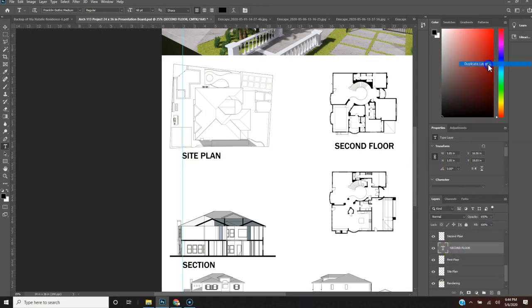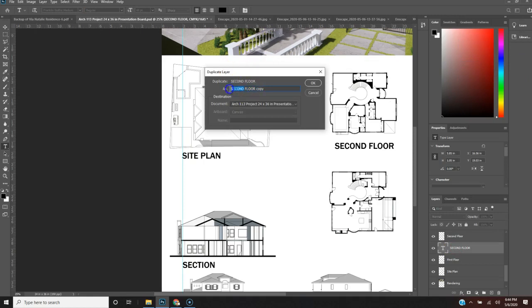I'm going to duplicate this layer. Change this to first. And so what I like to do, it's a little cheat, little hack, Control A, Control C, I copy that name because I'm naming the layer that.